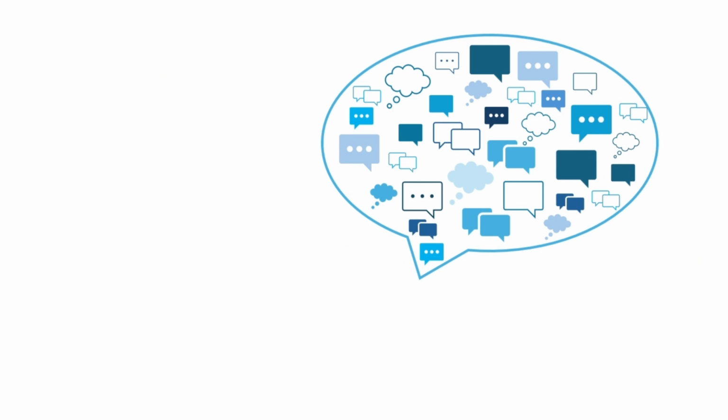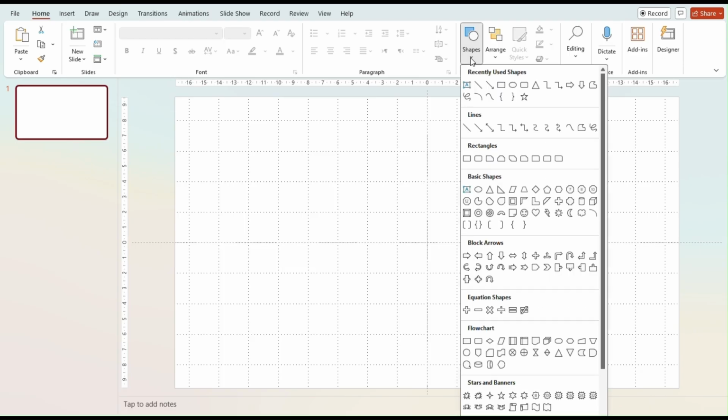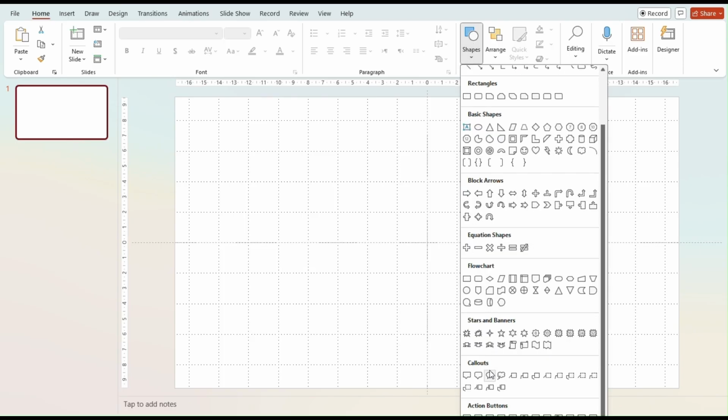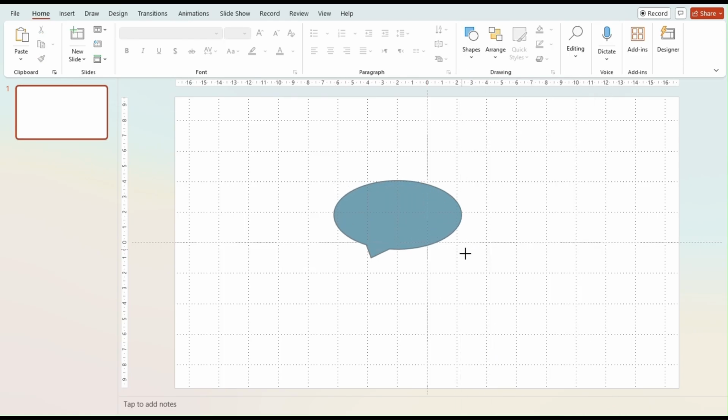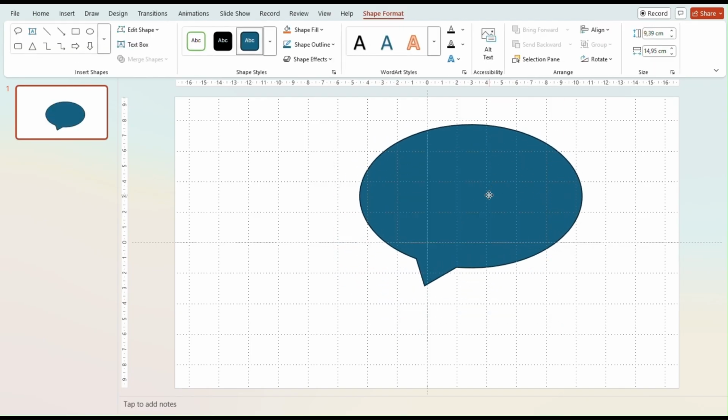Let's make this fun speech bubble graphic together. First, insert a speech bubble shape of your choice. You can find them in the callouts section under Shapes. Make it big, since we are going to fill it with more icons.